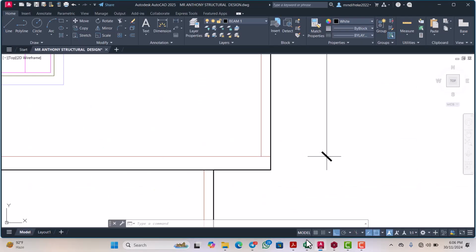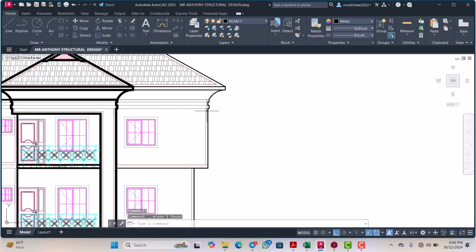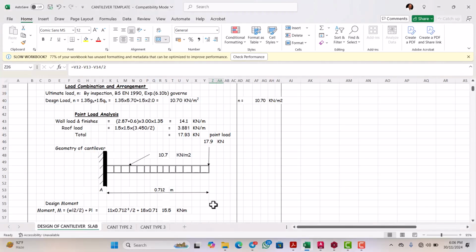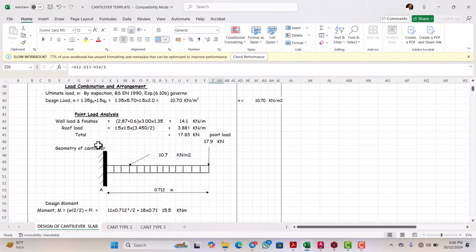So let's go back to the drawing. How do we look at this? This is where we have the point load. This is the point load on this cantilever, and it comprises the weight of the block, you multiply by the height of it, then finishes and every other thing that constitutes that point load. Then we also have the roof load. The roof load also still constitutes a load on this cantilever.